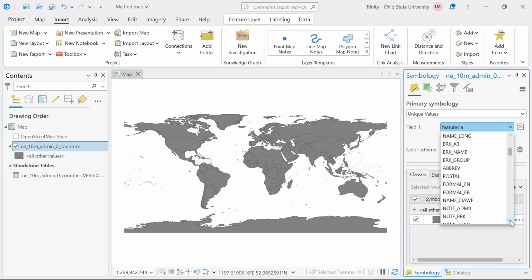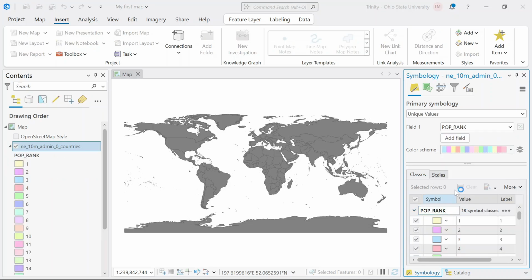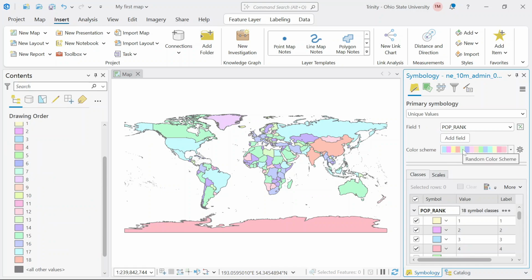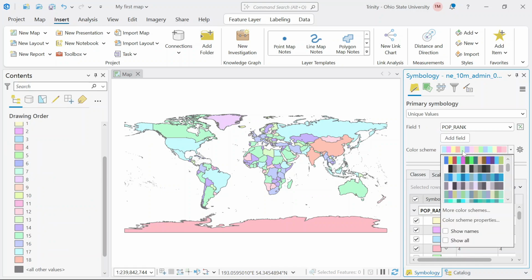This is what we're going to use for our map, which is population rank. So we have to navigate, and here it says population rank. Now, like I said, each population rank will have different colors because we use unique values. So in order to change your color scheme, you're gonna click this and different colors will pop up.